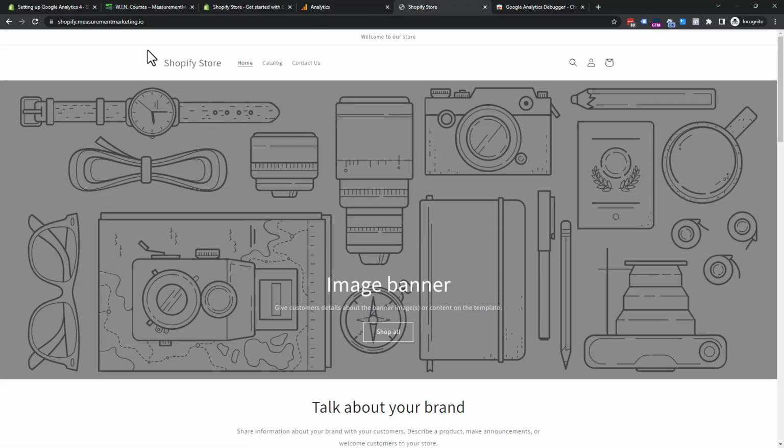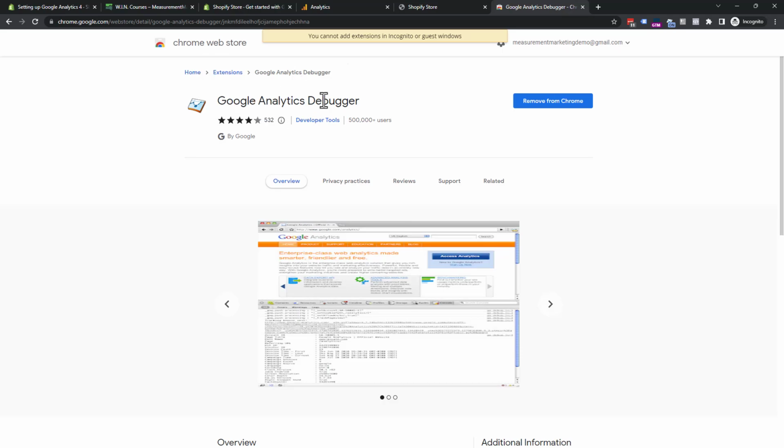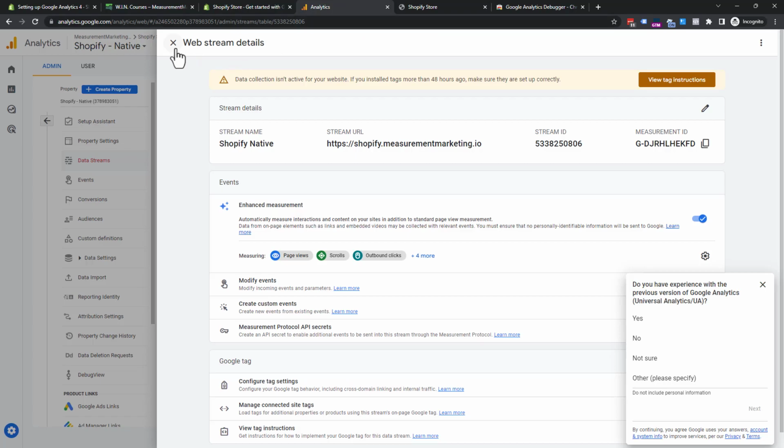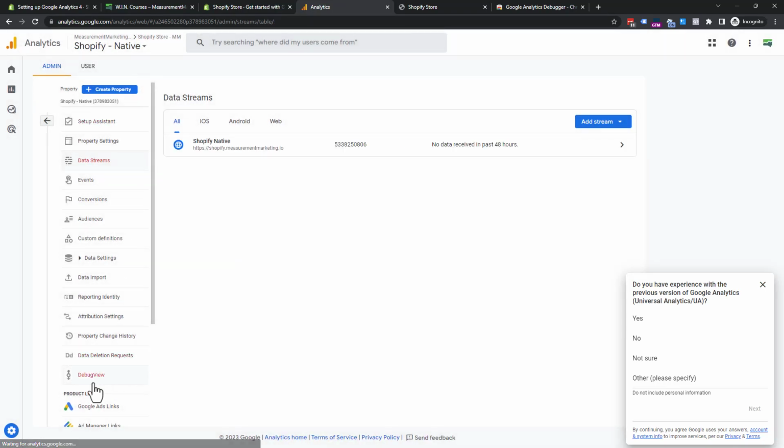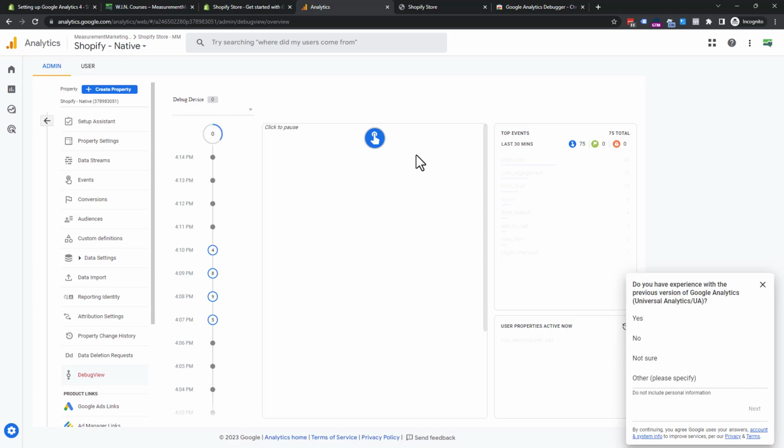So what we have here is I have our Shopify store ready to go. I have installed this plugin. It's a Google Analytics debugger plugin. It's super useful because in Google Analytics 4, if you come out of here and go to debug view, this is a great way to TBV your setup.